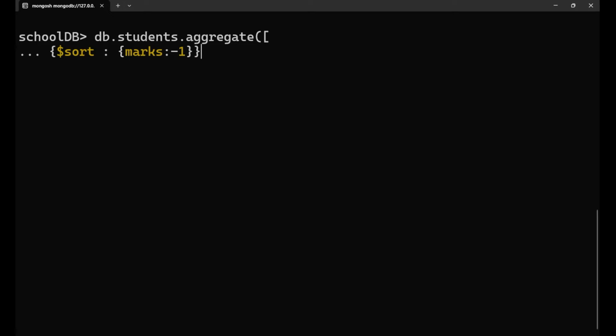Basically, what I'm trying to do is take out the students ranked 3, 4, 5, that is, the top 3 but skipping the first 2. So this is what we are going to try. This is the first stage. After that, when we get the data sorted in descending order of marks, I want to skip the first 2 documents. So I'll write $skip here, 2.